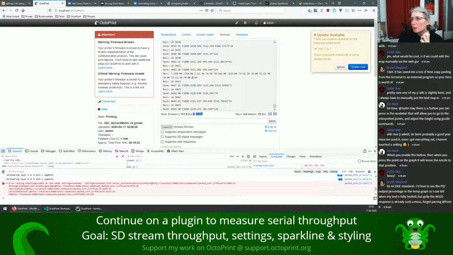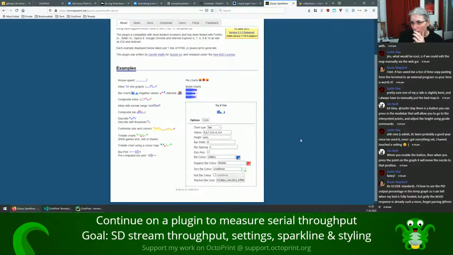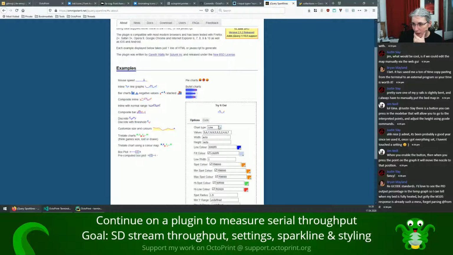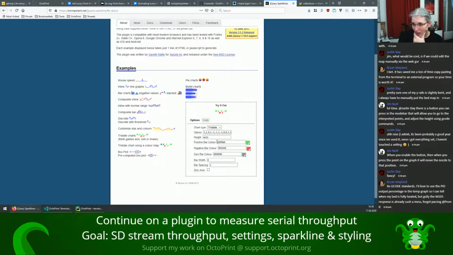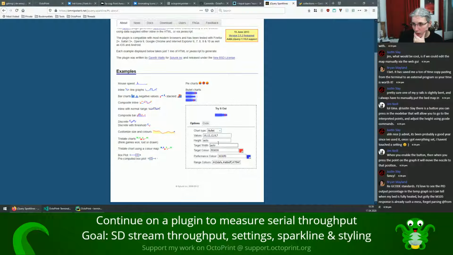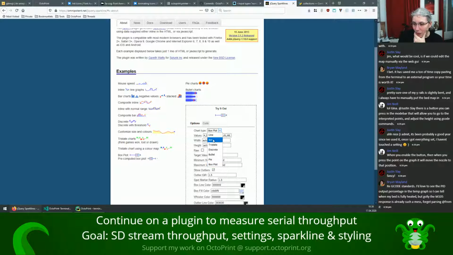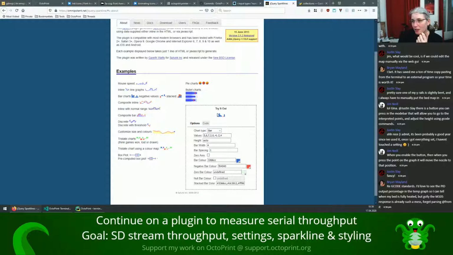We can experiment a bit with the look and feel of this, maybe. So this is how it looks. Bar style. Then we have line style. Tri-state. No, we don't need tri-state. Discrete. Oh, fancy. Bullet. And pie. No, definitely not a pie. Box pie. No. So it's either line or bar. Bar actually has the advantage that it makes it look like distinct measurements, right? So I think we are going to leave it at bar.